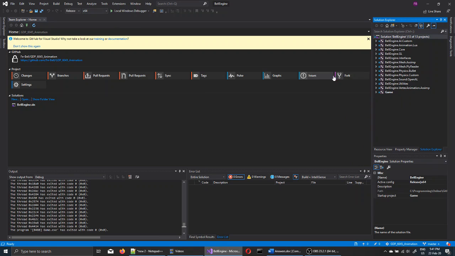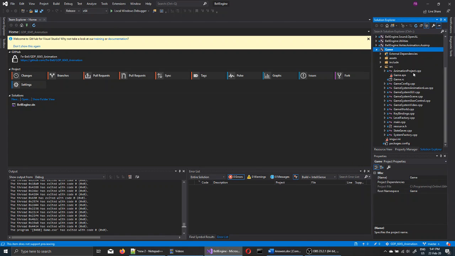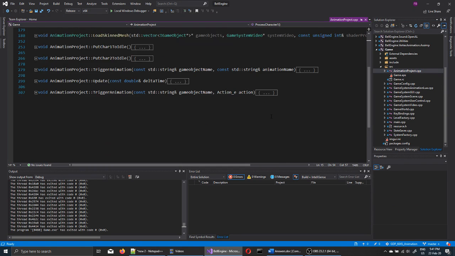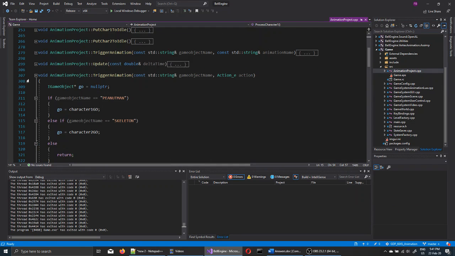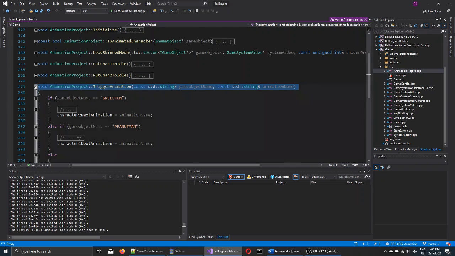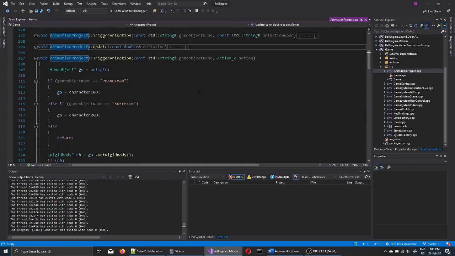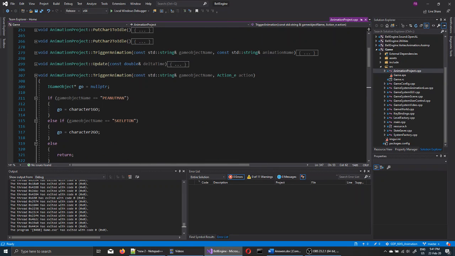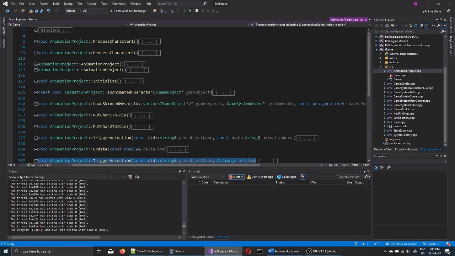The main aspects of this project can be found in the game here. There's a class called Animation Project. There's a bunch of things here, like the logic used for idling the character as a sort of a trigger for what the character is supposed to do, the action it takes. So if it's walking backwards, then moving relative direction and triggering the walk backwards animation and so forth. That's one interesting point here of this project.